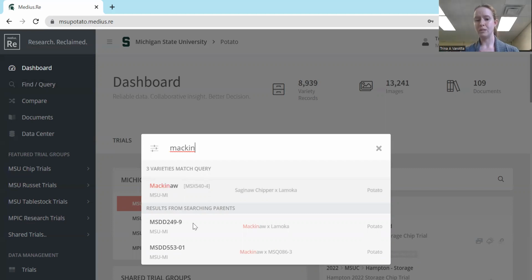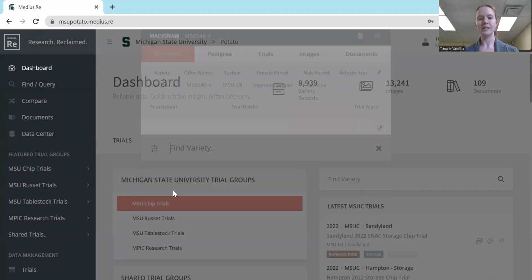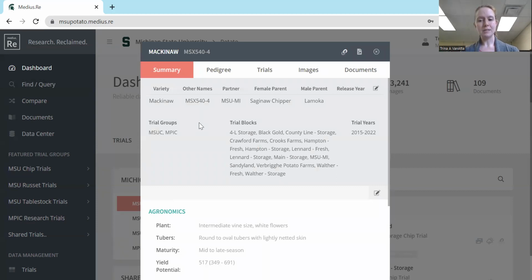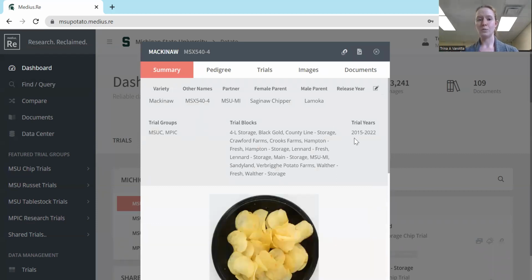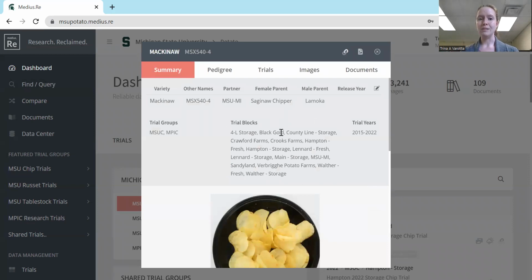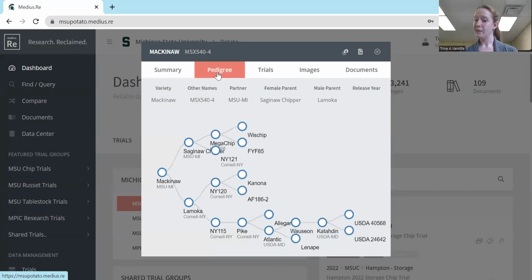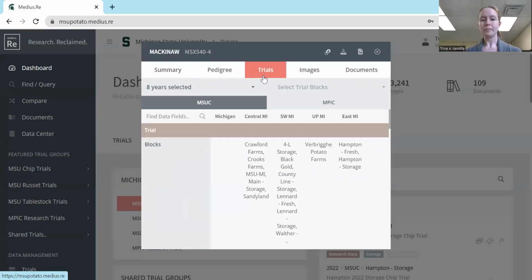The database also relates, these have Mackinac as a parent in them. So I can see, in my trials where I've evaluated this, from 2015 to 2022, at all of these farms, it has a pedigree that I've uploaded, and it's actually really cool. So if I do Mackinac, Saginaw Chipper by Lamoka, and then I have the Lamoka pedigree, it automatically associates. These are all the trials where I've seen Mackinac.